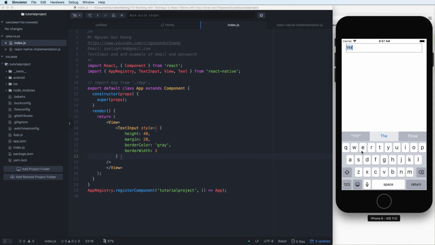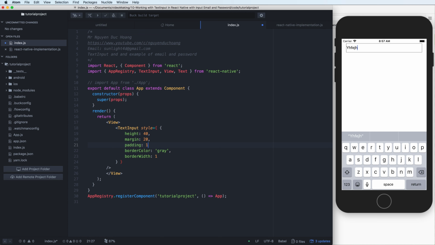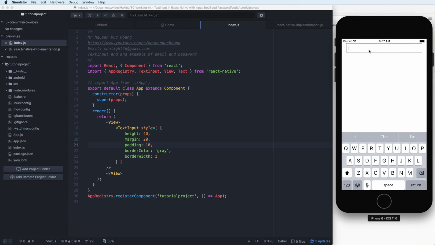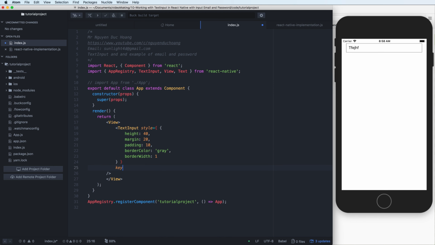You can type your text here, but you may want to add padding, or space, here. This is the padding. You can add padding of about 10 pixels, and then this is the space, or the padding. So the padding here is 10 pixels. Okay, we also have keyboard type.